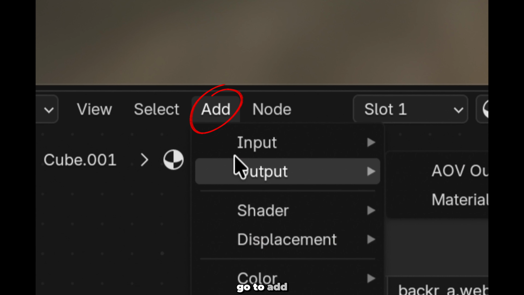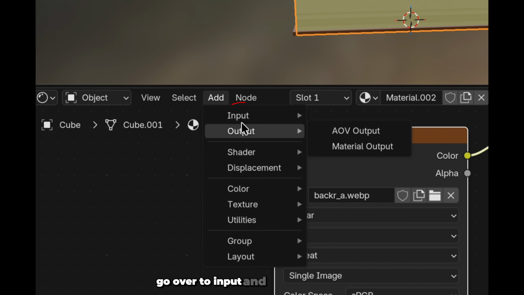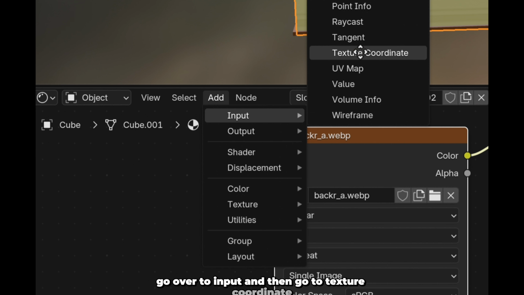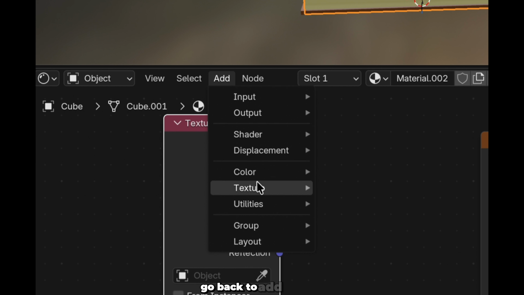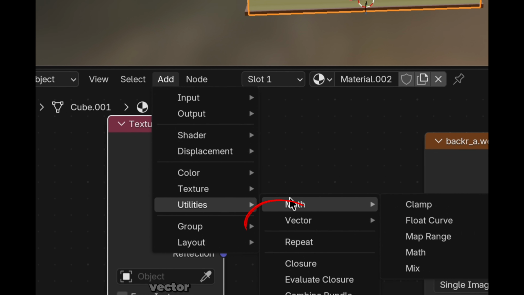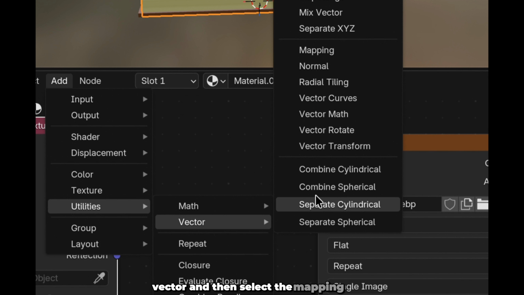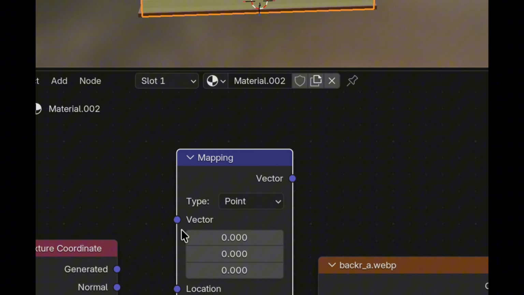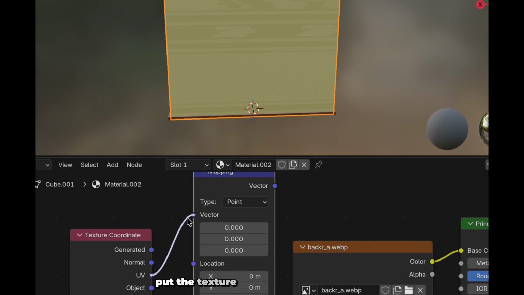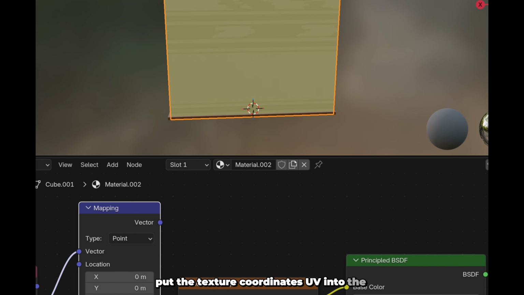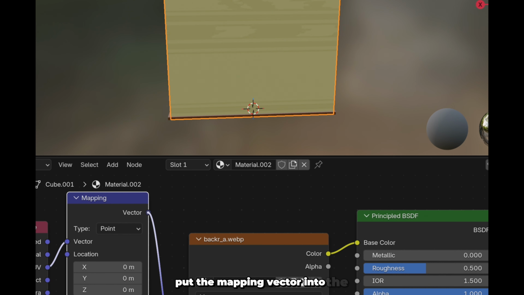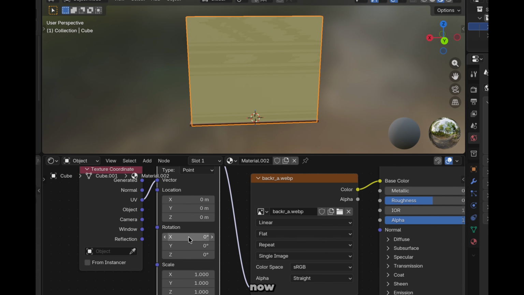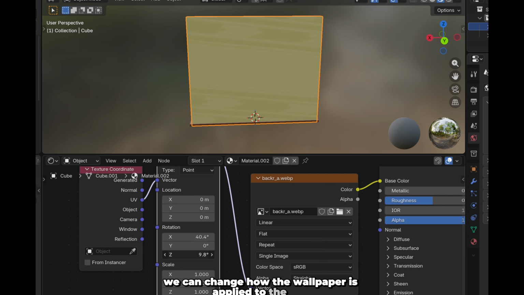Go to Add, go over to Input, and then go to Texture Coordinate. Go back to Add, Utilities, Vector, and then select the Mapping node. Put the texture coordinates UV into the mapping vector, and then put the mapping vector into the wallpaper vector. Now we can change how the wallpaper is applied to the wall.